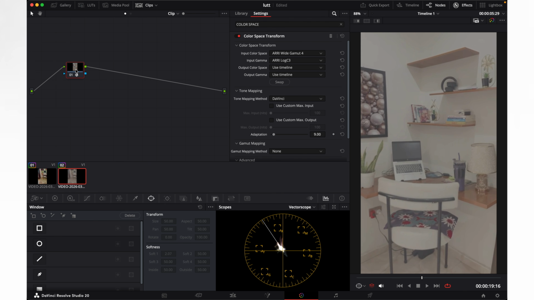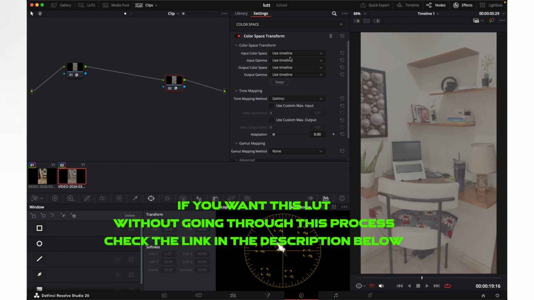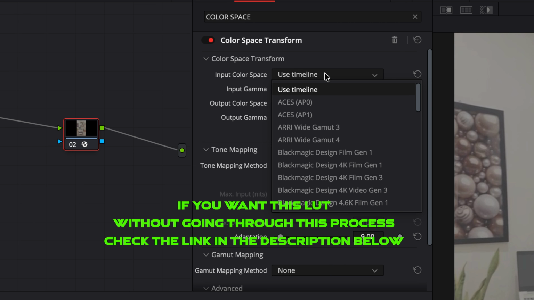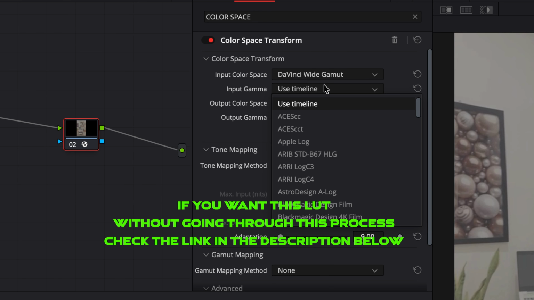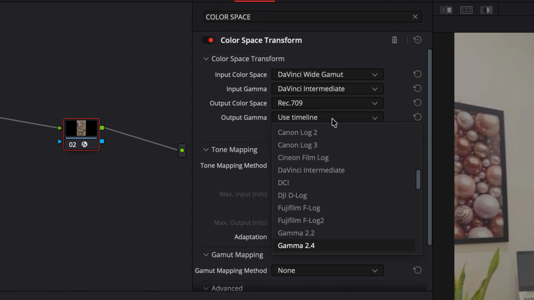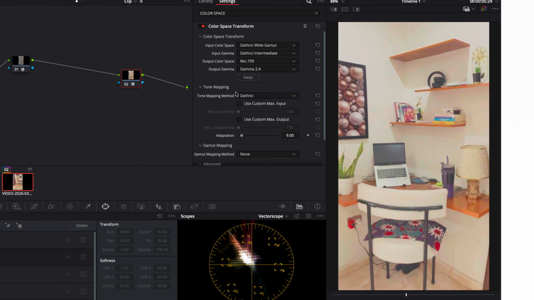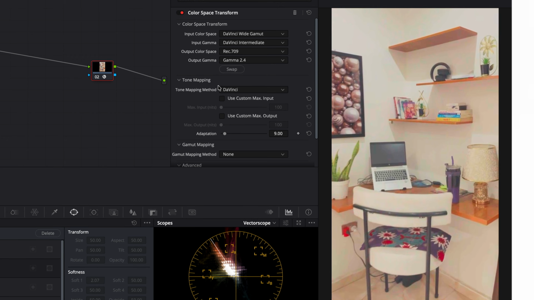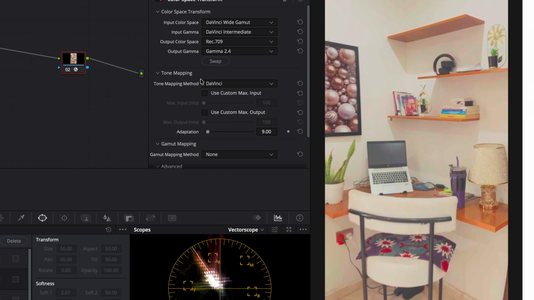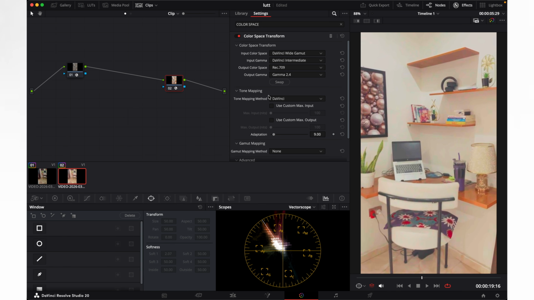Now create a new node. Now add a new color space transform and convert this from DaVinci White Gamma Intermediate to REC709 gamma 2.4. Now if you pay attention closely to the footage, you see that we have gotten a little bit of color to our footage, but the contrast and the highlights are actually not balanced.